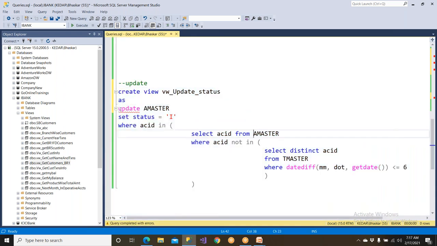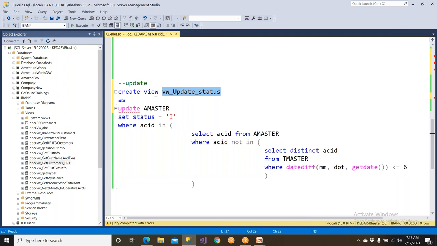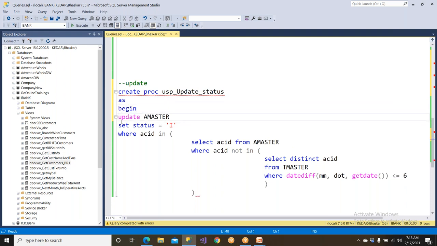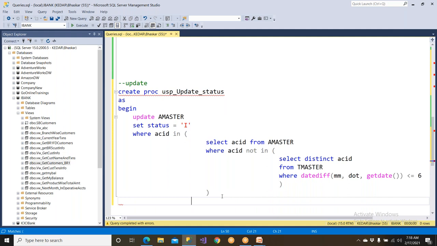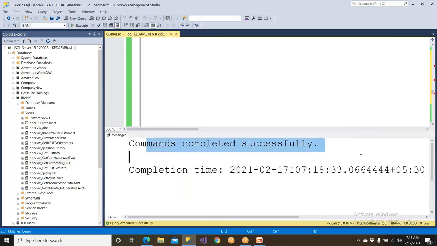Clear? So if I'm not able to centralize this code in a view, then I'll be using what? A stored procedure. So create a procedure. Create a proc, or you can say procedure. You can give whatever name, USP and so on, as. So this is how we are going to be creating. Create a proc, update status as begin, and this is the complete logic. That's what we're going to be writing. So now let me create the proc. Okay, the proc is completed successfully.